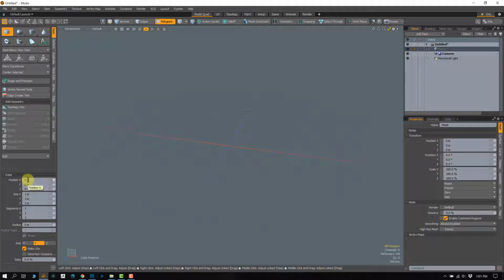These properties at first are just going to be the default properties of a cube. So its position is 0, 0, 0, or right in the center of the scene. Its size is going to be 1 meter by 1 meter by 1 meter, which we mentioned before. And its segments, or how many pieces it's cut up into, is just all defaulted to 1.